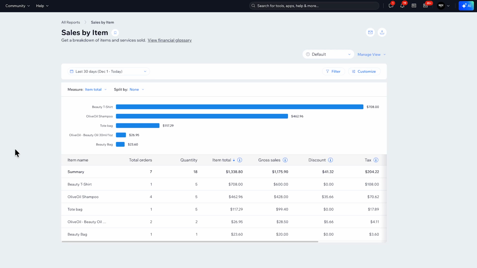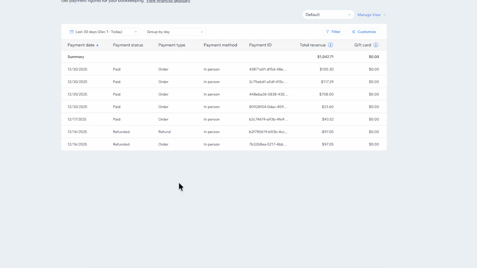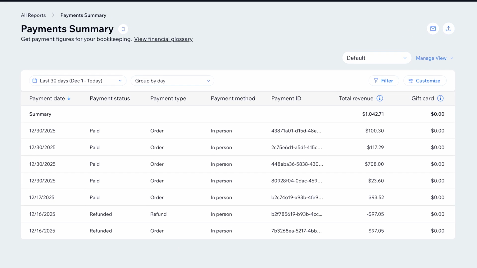Now, making sales is great, but getting paid is better. That brings us to the payment summary. This answers the question, did the money actually go through? Think of this as the master log for your payments. It details every payment by date, status, type, and ID. Having this complete record of payments, refunds, and chargebacks helps you verify exactly what you've been paid, regardless of whether the customer used a credit card online or tapped their phone at your POS.